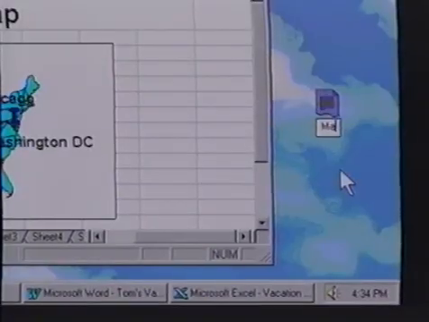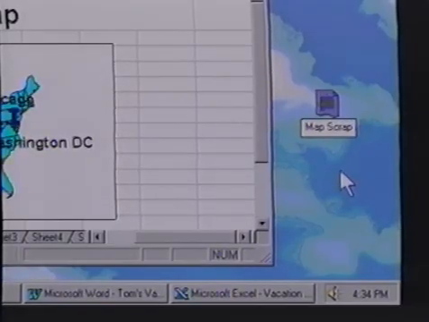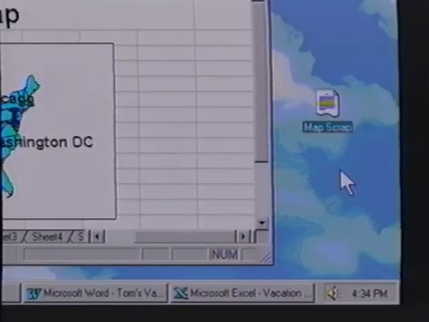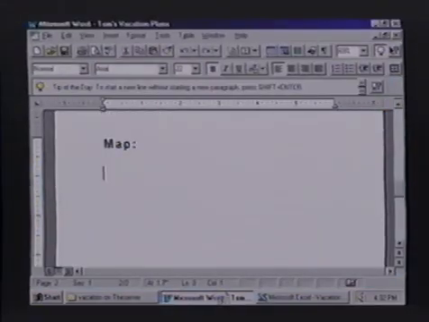This creates a scrap of this information. We can rename it. We'll type in map scrap. Now if I want to place it into a document, I just drag and drop it onto the document. So once again, we can click on the scrap, hold down the mouse button, and drag the pointer down to the taskbar and point to Word. When Word pops up, we just point to the place in the document where we want the map to go and release the mouse button.